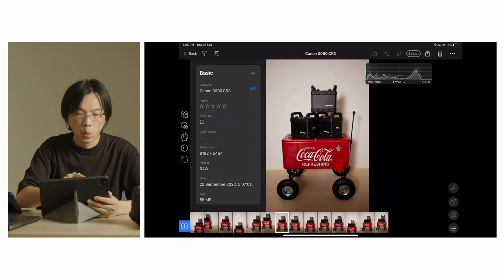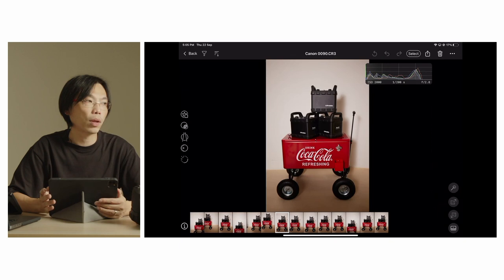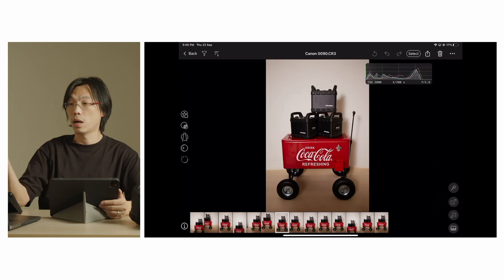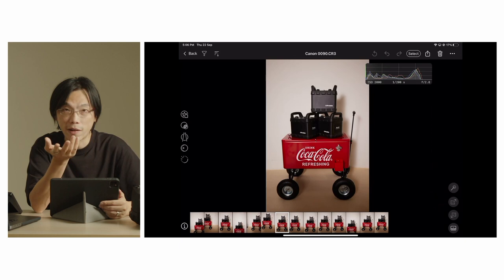So, the way that Capture One on iPad works is, I would not say it's very different from our laptop or desktop, but because the input method is very different. If you're on your laptop or on your desktop, you have your mouse or you have your Wacom tablet, okay? But now you are on your iPad, so you can use your stylus instead of a mouse, okay? So let's take a look.